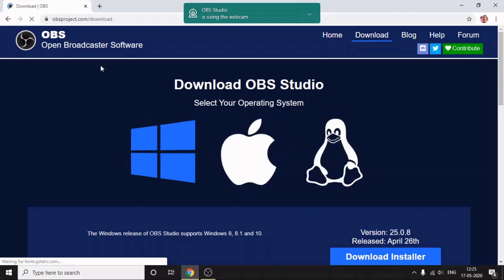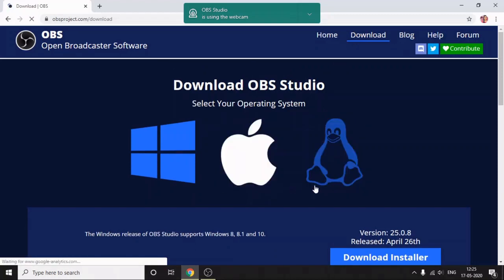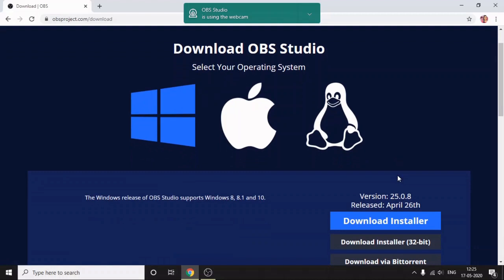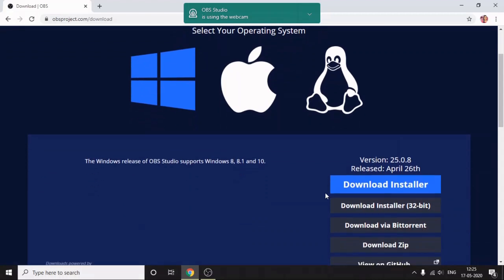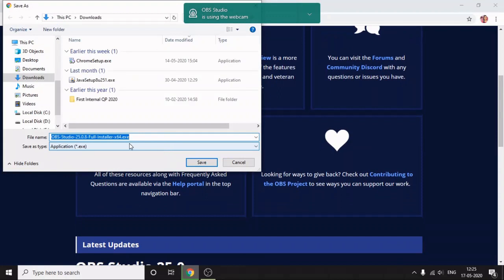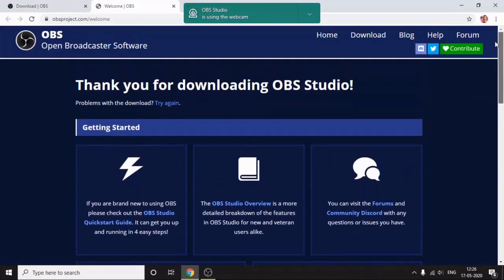This is the homepage of Open Broadcaster software. You can see they are providing 3 versions for different operating systems such as Windows, iOS, Linux. So you can choose whichever is specific to your operating system and download the installer. A window will pop up like this asking you to save. Give the save option, then it will be automatically installed in your system.